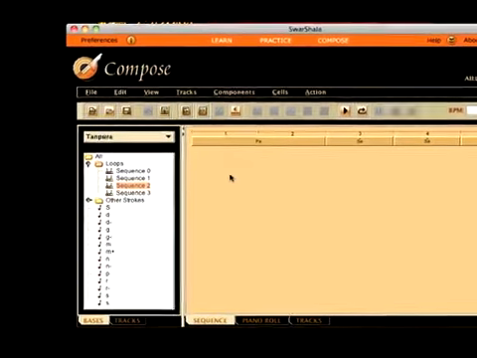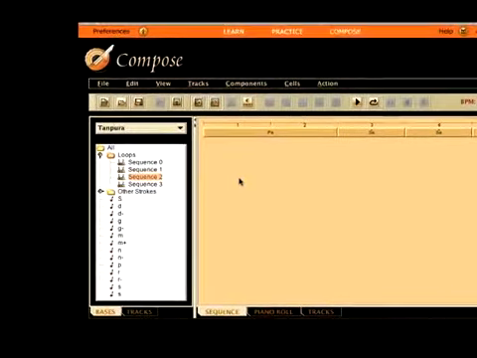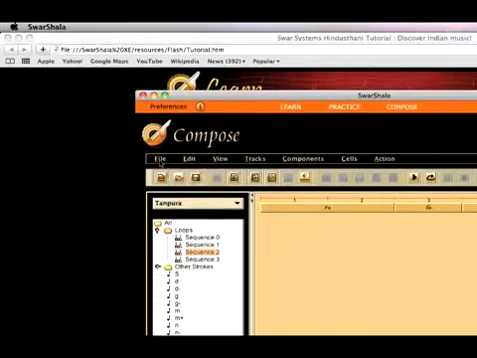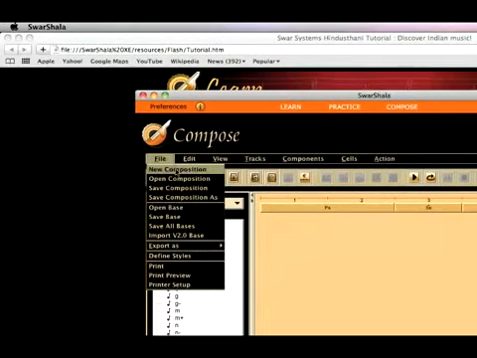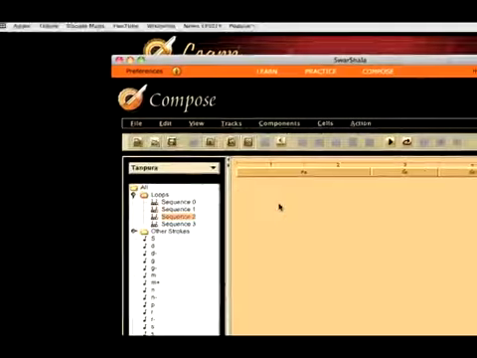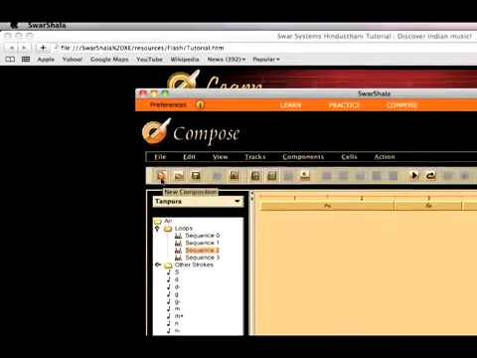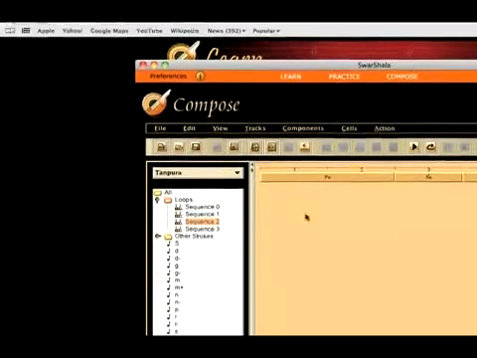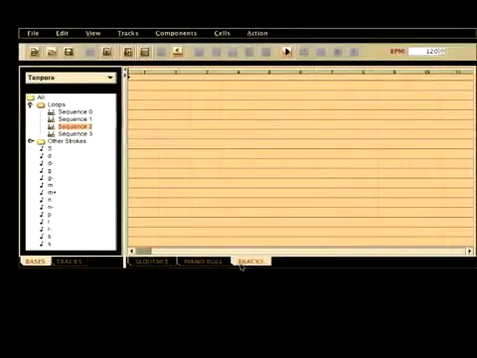I'll now create a new composition. For that, I'll go to the file menu, I'll choose new composition, or I can also click on the new composition button here. I'll then add a few tracks.